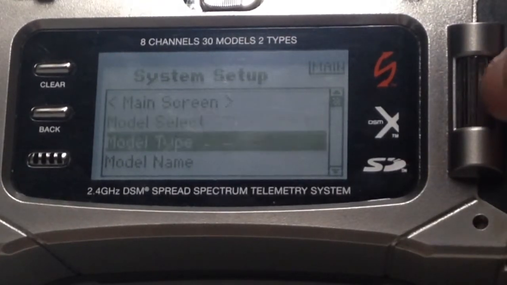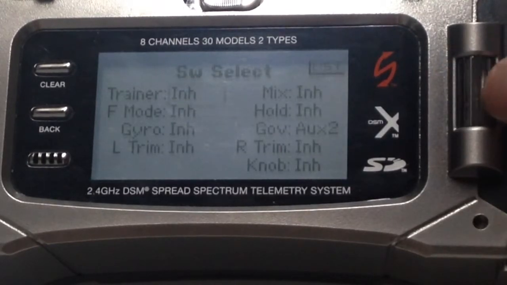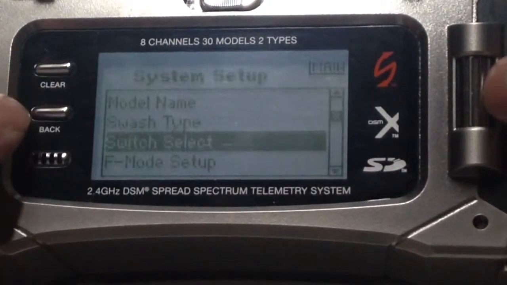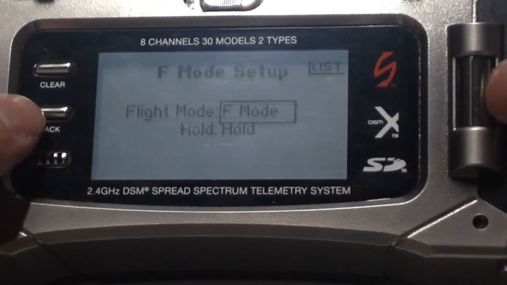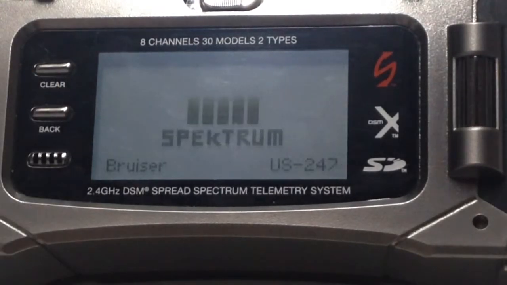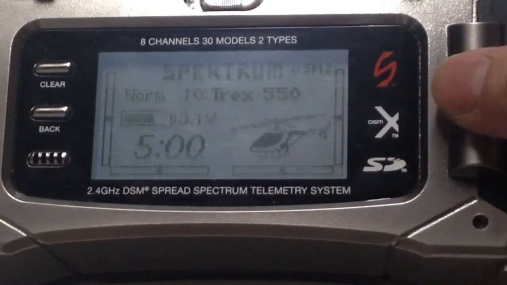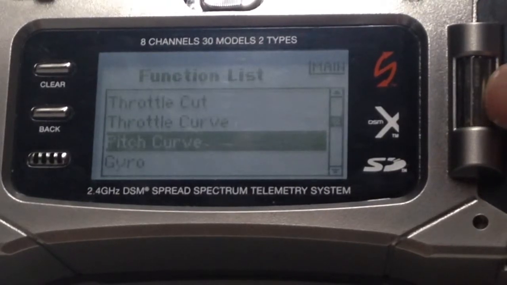We're going to go to switch select, second column, third down, gov. Make sure it's on aux2, back, F mode setup, make sure it's on F mode, hold, back. Now we're going to go main screen. Press the squirrel, take us to function list. Now we're going to go to governor. That's where we change our settings.